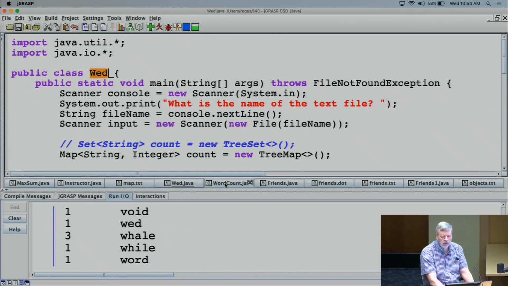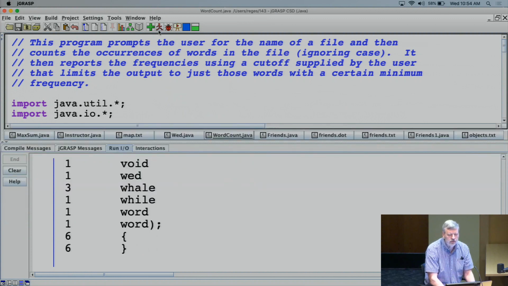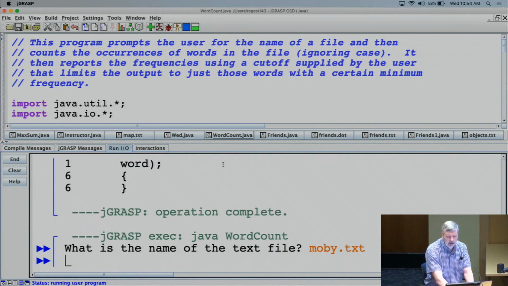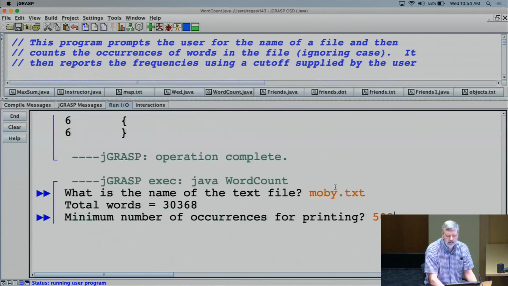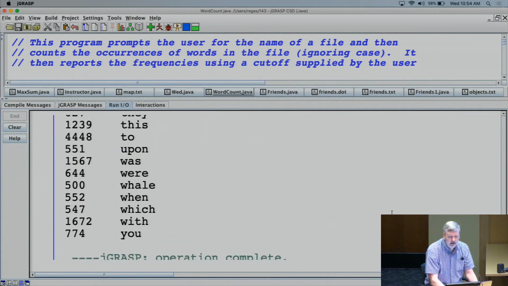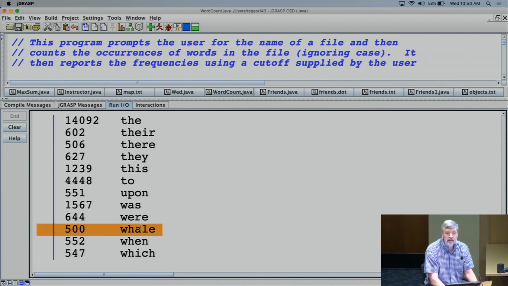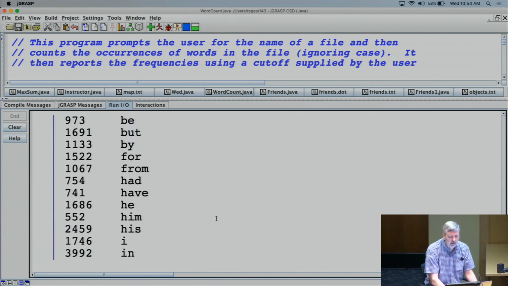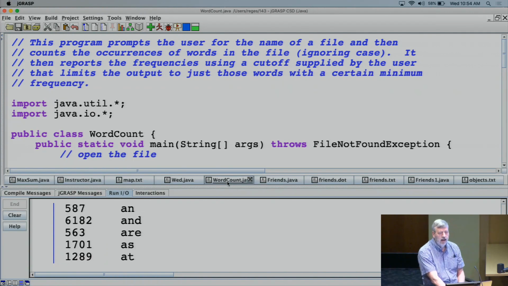I have a version of it. So the one that I'm going to post to the calendar for today does something a little extra. So if I run this version and I use Moby Dick, it asks me for a minimum number of occurrences. So suppose I say that I only want to see things that occur at least 500 times. So then I don't get huge amounts of output. In fact, the word whale just makes the cut. There's 500 occurrences of whale. And these are other words that occurred 500 or more times in Moby Dick. So that'll be the version that I post to the calendar for today, one that asks you for a minimum number of words as well.